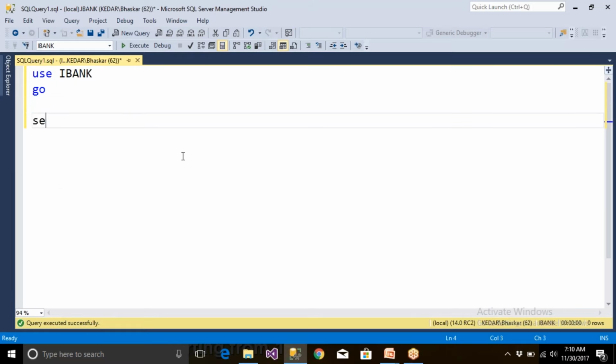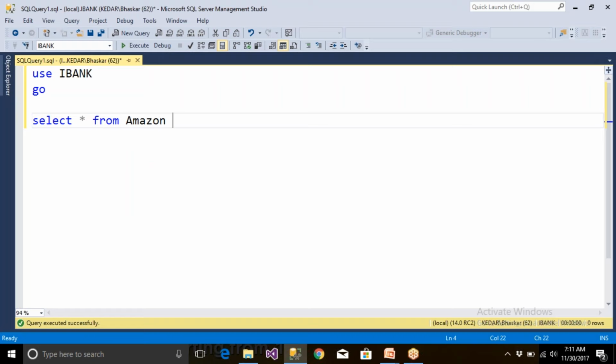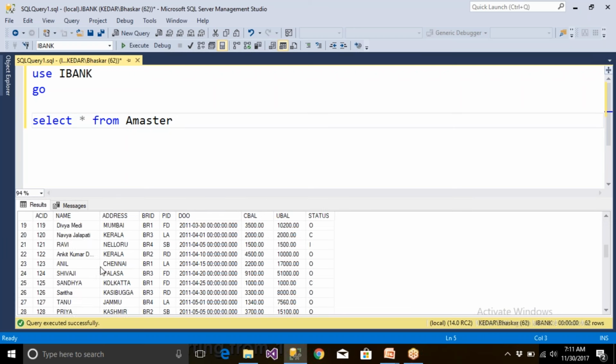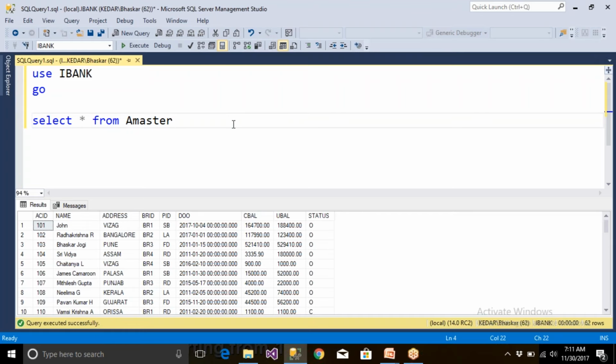Now use iBank. We have a table called account master. If anybody wants to get this database, please let me know. I think this database is also available in the shared drive. You can just restore this. I have 62 rows here. When you go down, you should be able to get 62 rows. The same information is also available here. You have 62 rows, and you have connected to the iBank database. So everything you should be able to get here. Now when you execute, you should be able to get it.